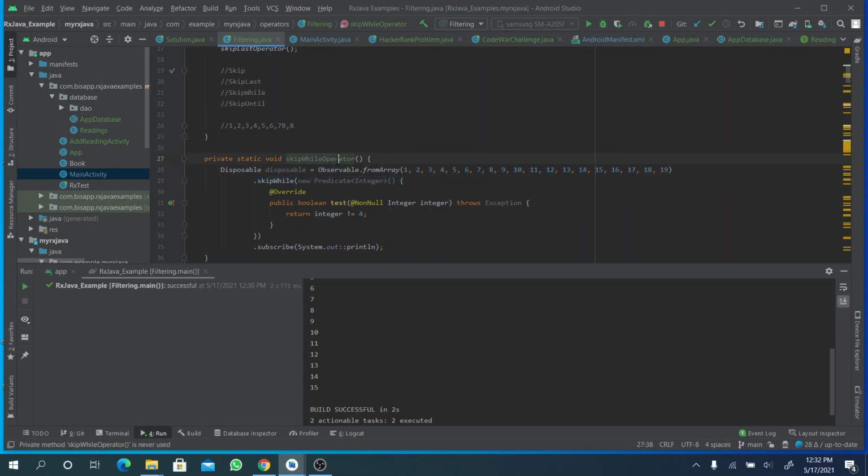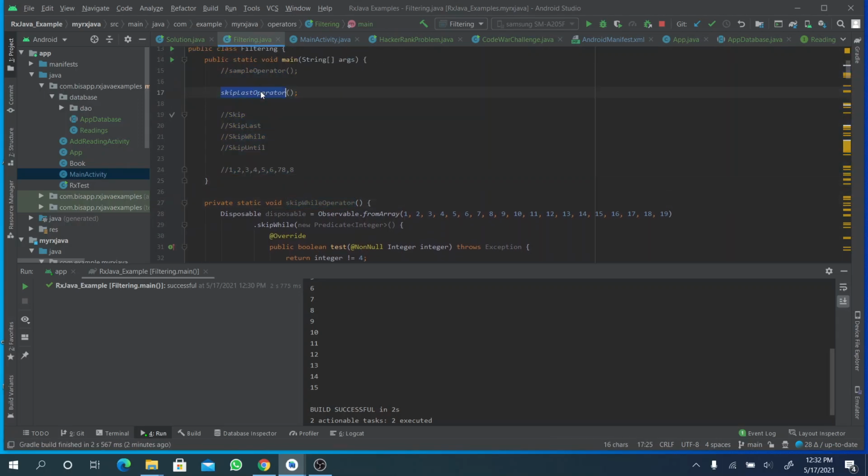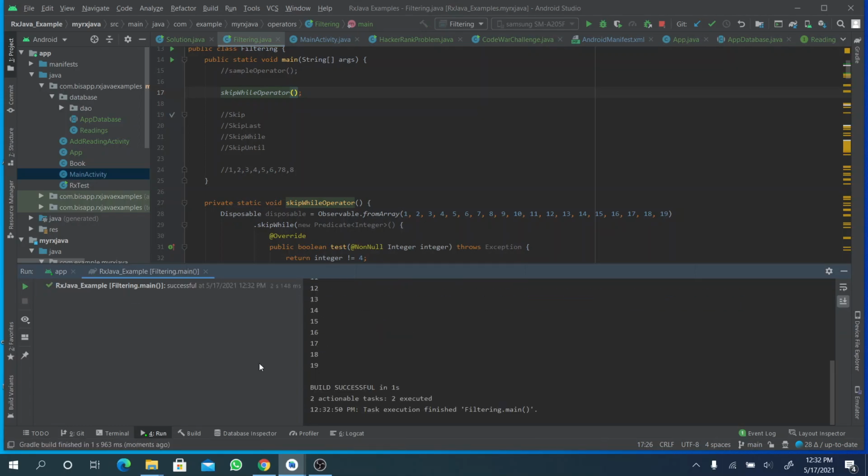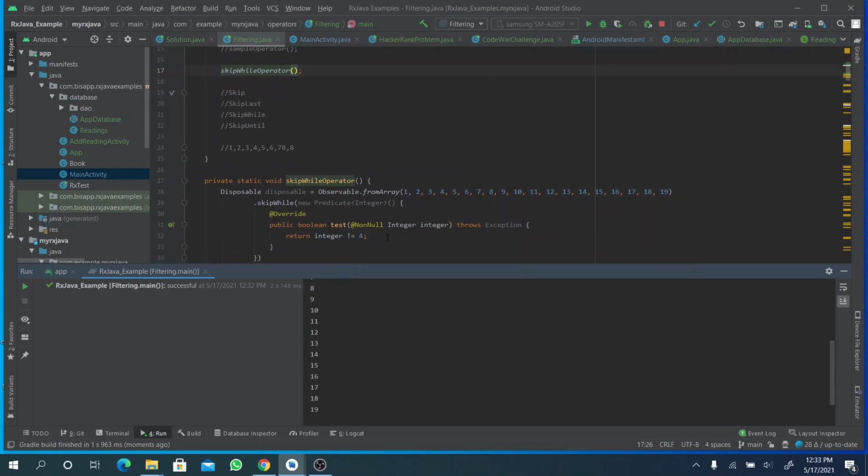Let's run this and we will see what we get. Exactly. So now it started from 4 up to the 19th element. This is how the skip while works. But I want to touch on one point. The skip while seems to work like a filter operator, but it is not like that.